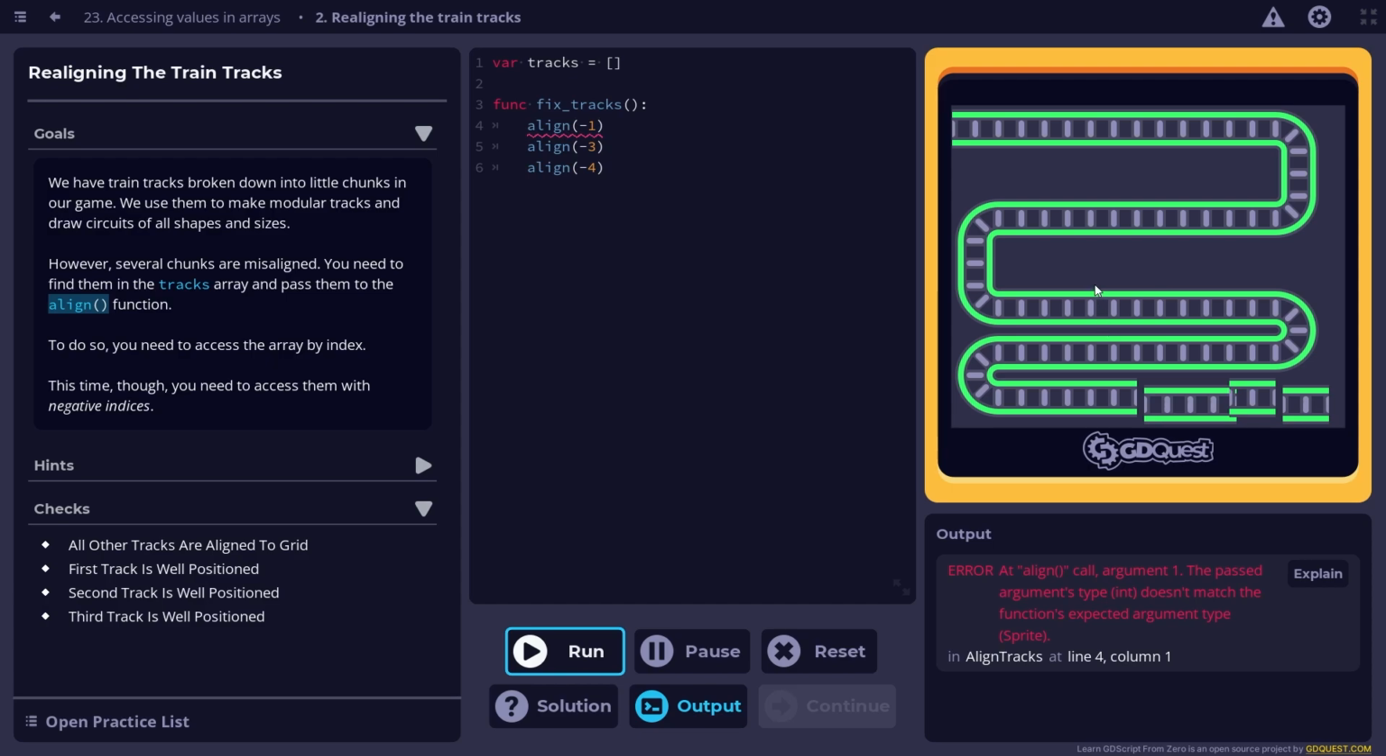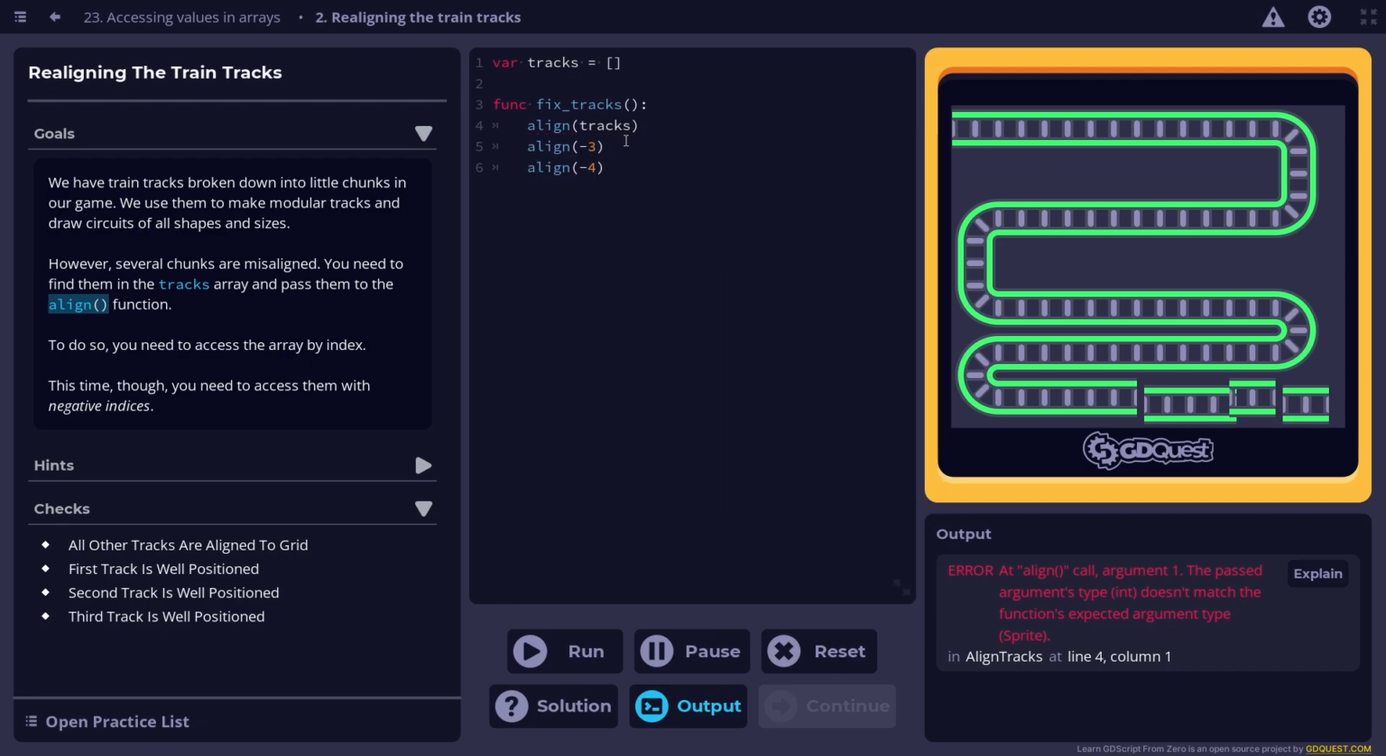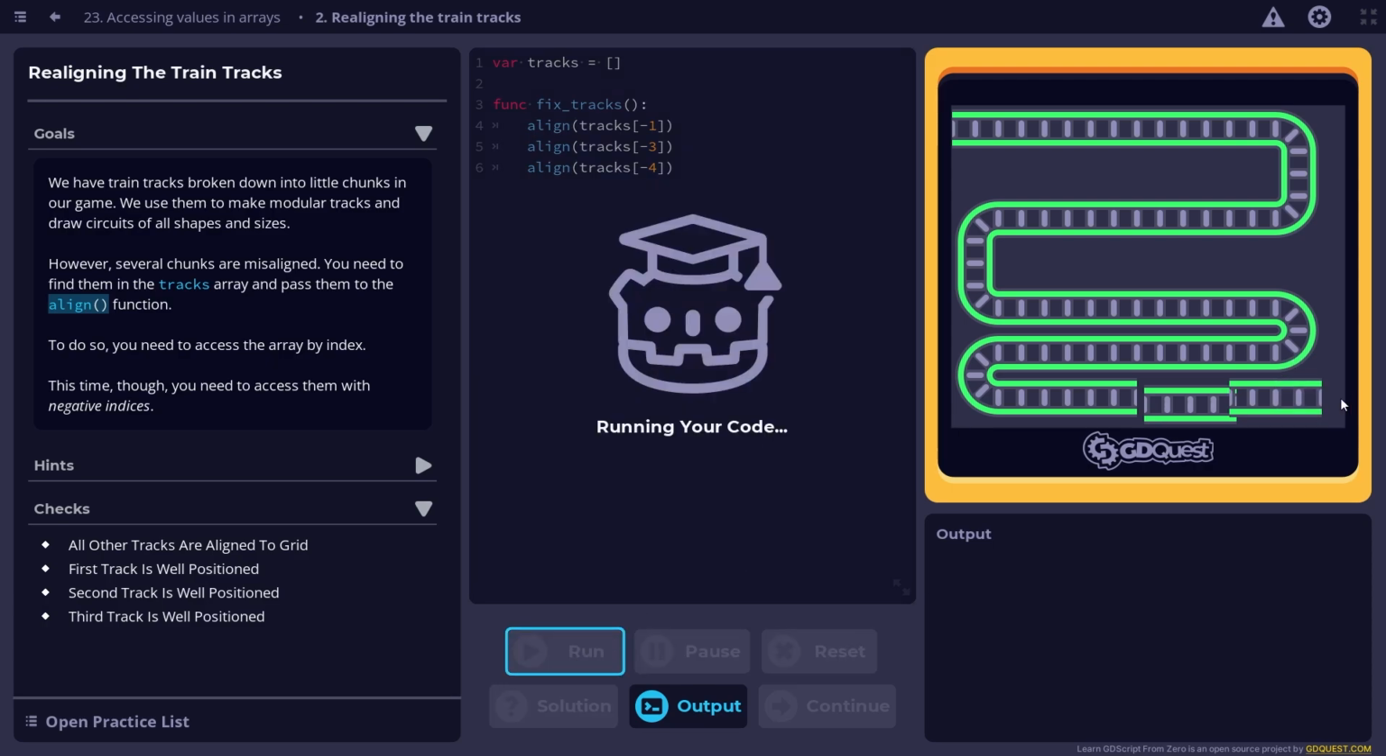We're supposed to do like, oh, tracks. Yeah, my bad. Let's see what we can do. Tracks -1. I'll do that. And we'll just do it all over again with these like this. We'll have 3 and 4 right here. All right, run it. There it goes, and there it goes.